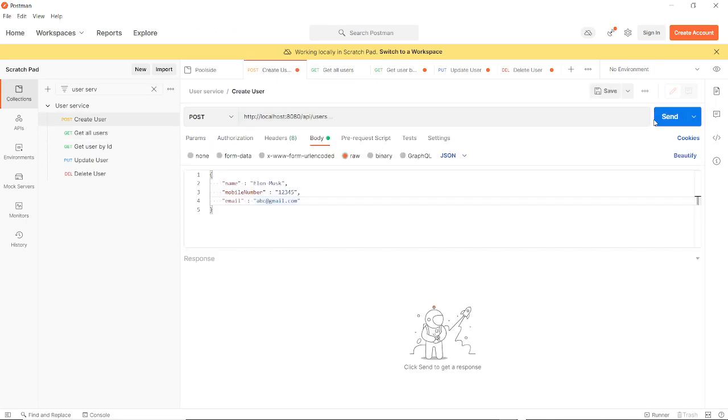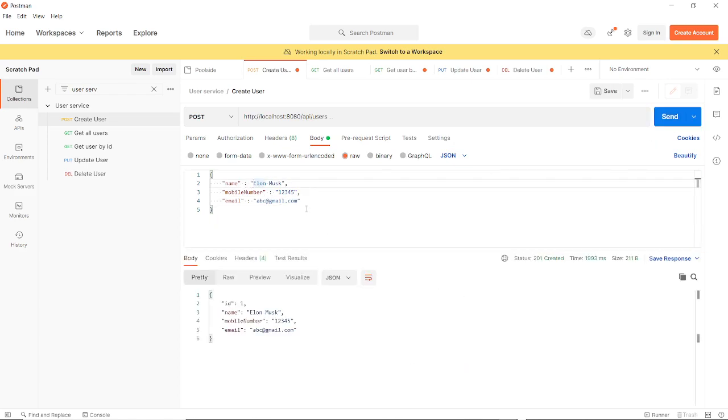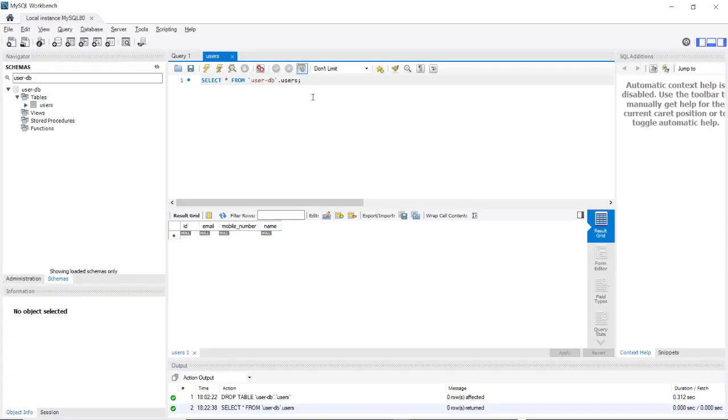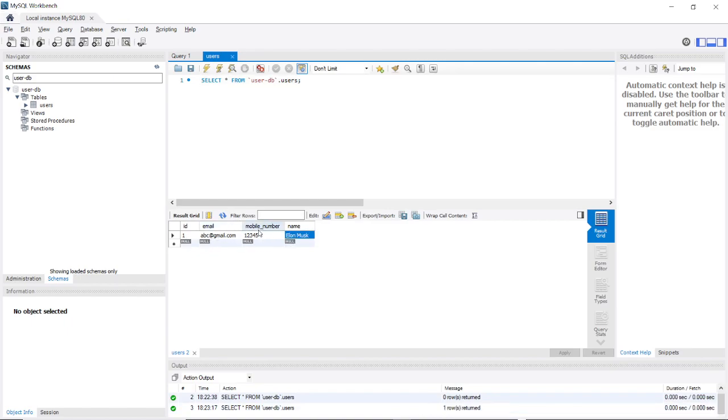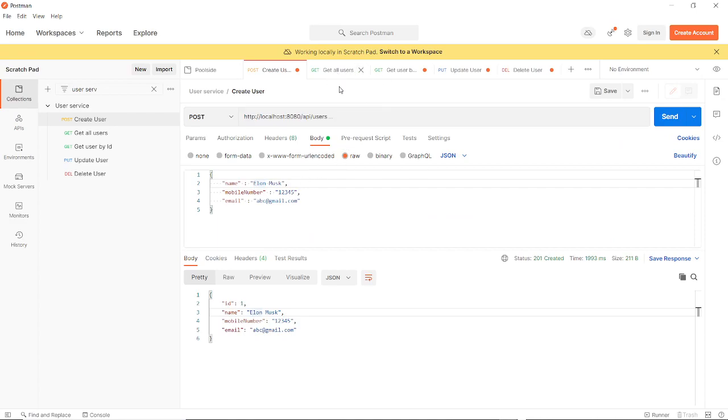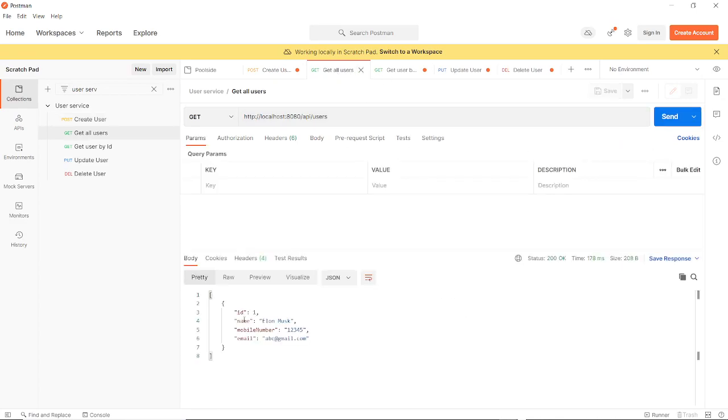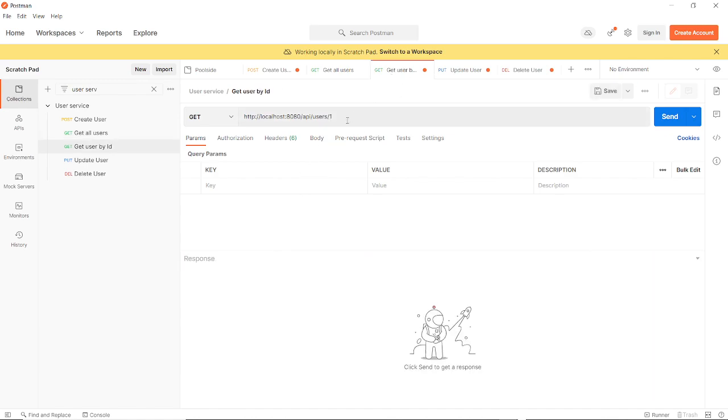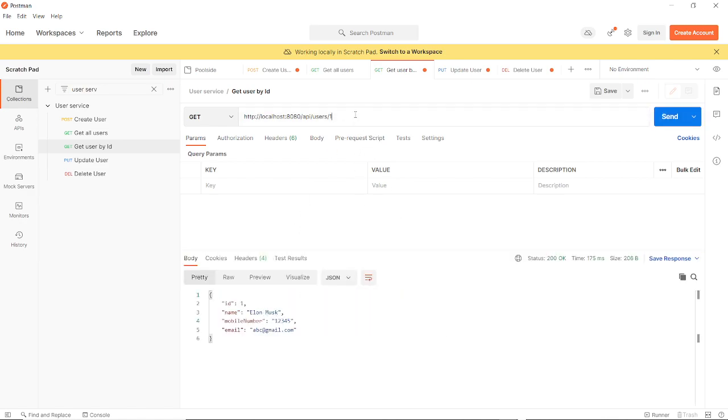We will create a user for Elon Musk. As you can see, the ID got auto-generated. And if we go back to MySQL, we can see that Elon Musk's record got created in our database. Now if we fetch all users, you can see Elon Musk in our list. If we fetch the user by its ID, ID 1, you can see our record again. If we give another ID, it will return 404 not found.